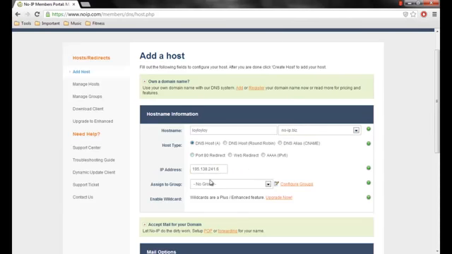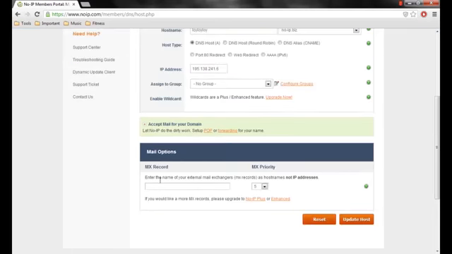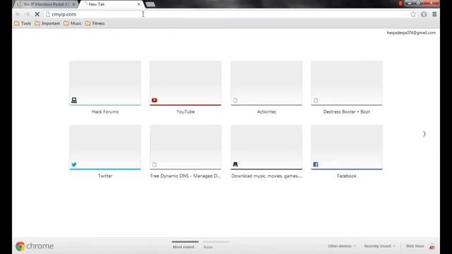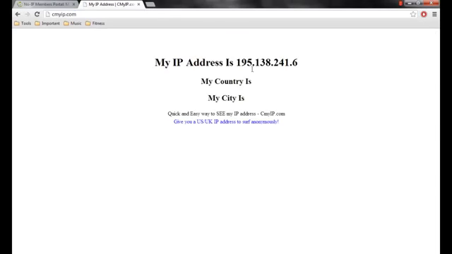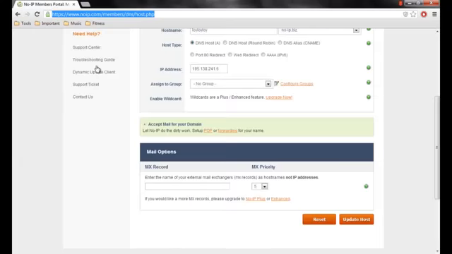This is my VPN's IP. It should, don't touch this, it should have your IP right there. Unless you don't know your IP, you can just go to cmyip.com and it will tell you your IP right here. Alright, so then you would just click on update host.